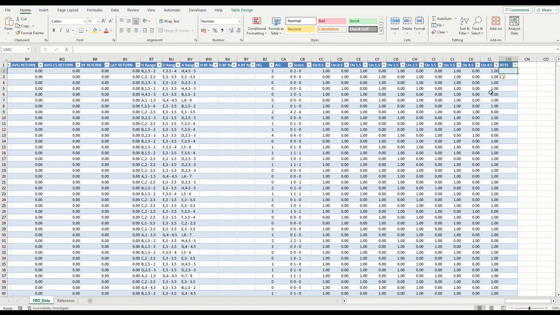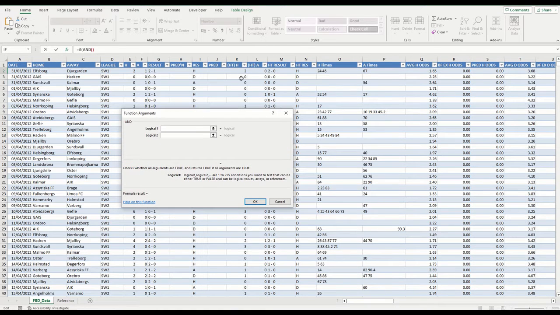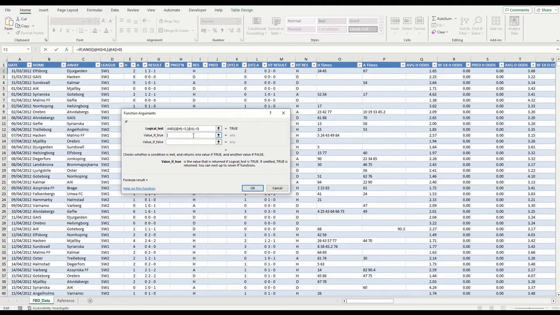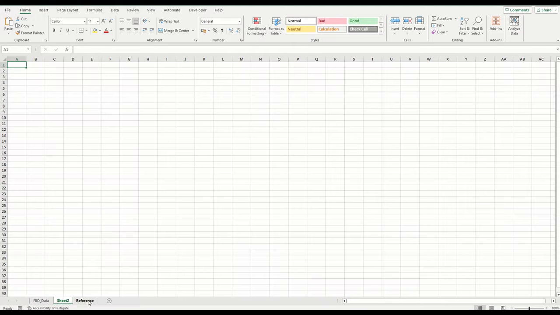Apologies for this pronunciation. Final column that I've added in, both teams to score. So we can use a combined formula here, if and. We're going to say in the and bit, home goals greater than 0, away goals greater than 0. That's all we're looking for. Did both teams score? If they did, yes, 1. If not, 0, false.